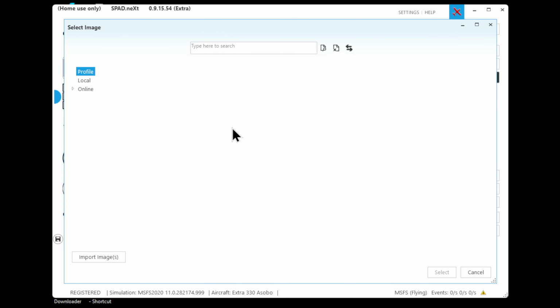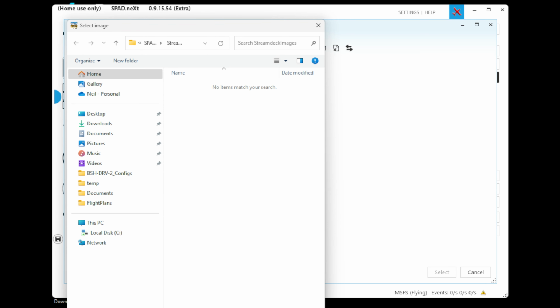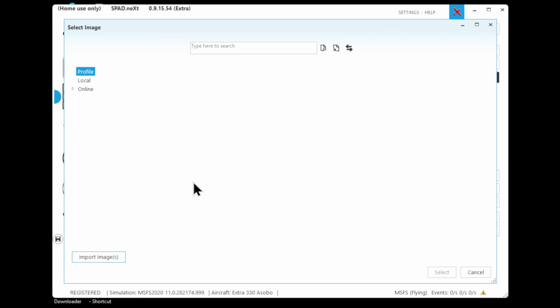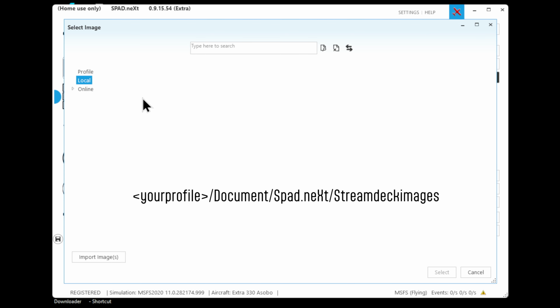Okay, so how do you go and pick an image? Well, you click on the three dots and it gives you this dialog, which gives you options between images that you've stored in your profile. To do that, you have to import an image from disk, or images that are local. So these are images which you've placed in a specific folder within the Spad.next profiles folder, the location of which I will display on the screen right now.